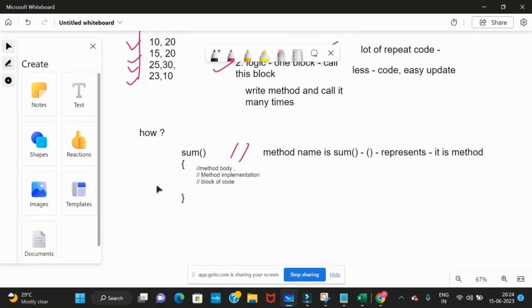Methods will have a return type. Generally we will have void or int or float or string, some variable data type, or a void. Void means nothing, so this sum method doesn't return anything. First we will only see void. Void is nothing; it is not returning anything. So this sum method returns nothing.